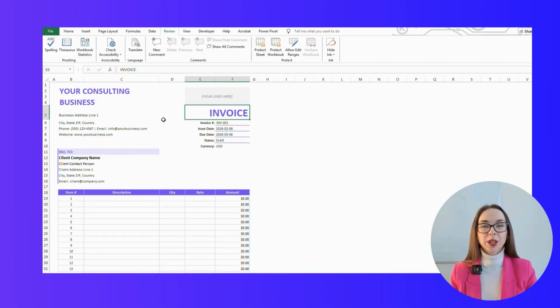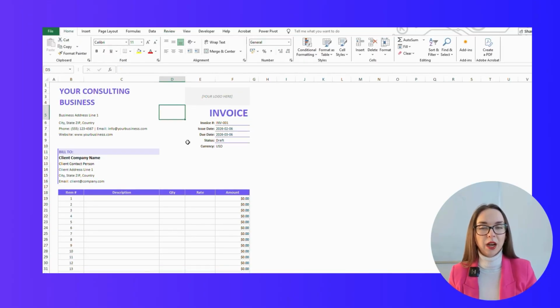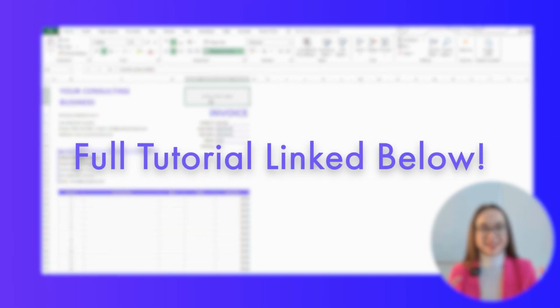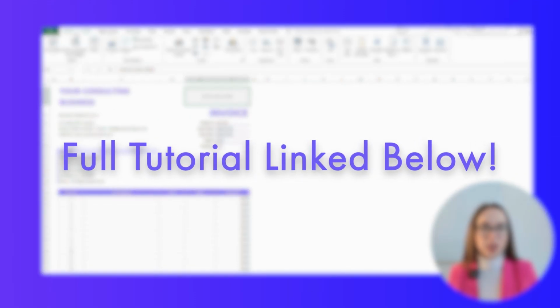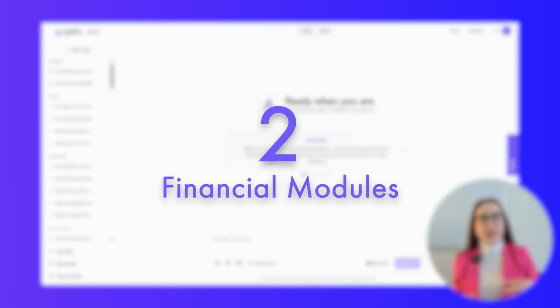So whatever template you need, it could be invoices, budgets, project trackers, inventory sheets, just describe it and the agent builds to your exact specifications. Use case number 2, financial models.